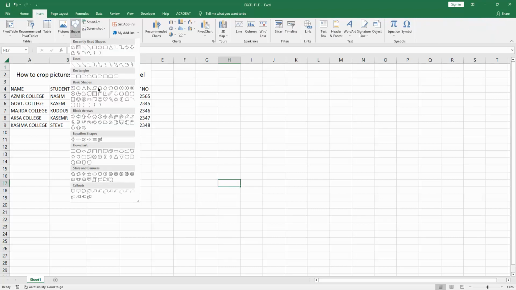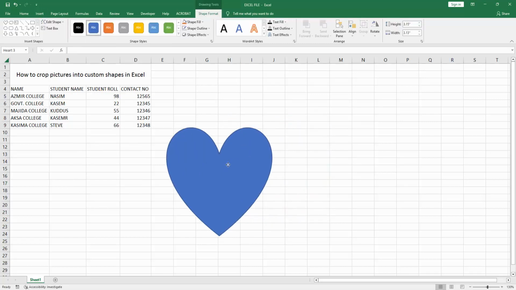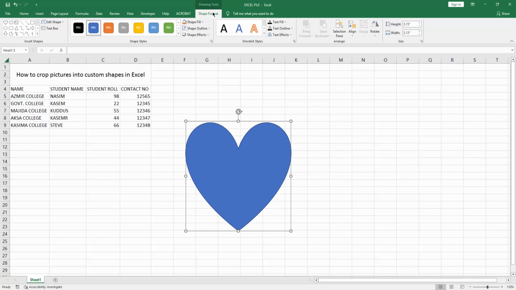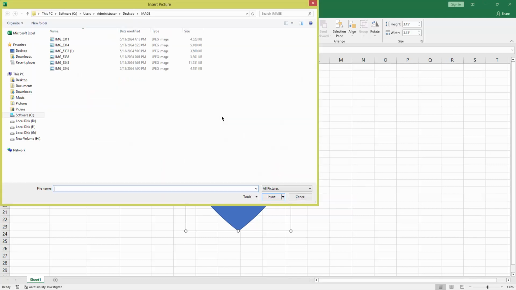Now I am selecting a shape. Now I am selecting the heart shape. Then draw the heart shape on this sheet. Select the shape and go to the Shape Format menu. Choose Shape Fill and choose Picture. Select the From a File option, then choose any image from our files and insert it.